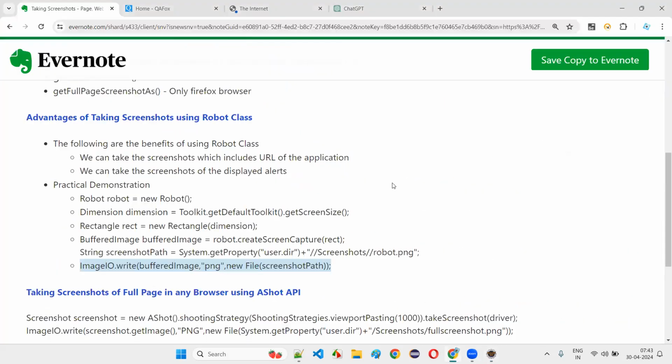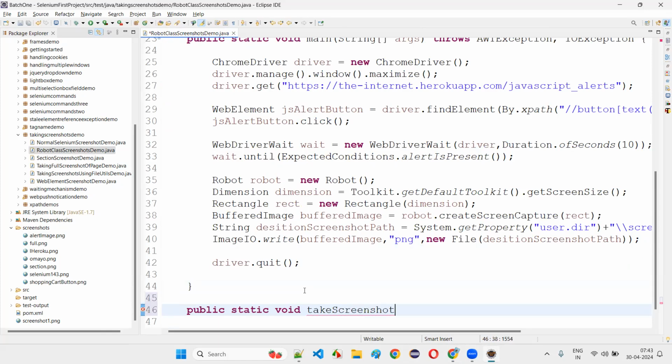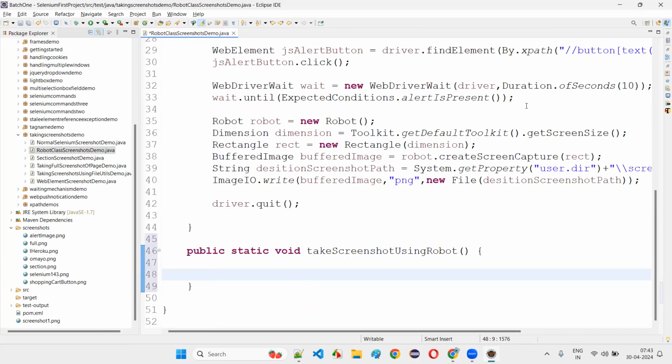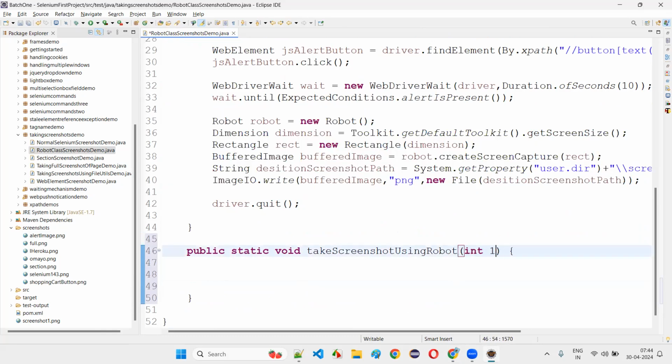So again, one more thing we'll try to experiment with here. I would like to take the screenshots multiple times. What I have to do, guys, to take the screenshots multiple times: public static void takeScreenshotUsingRobot. Whenever I call this method, it will take the screenshot. Here I'll say int one.